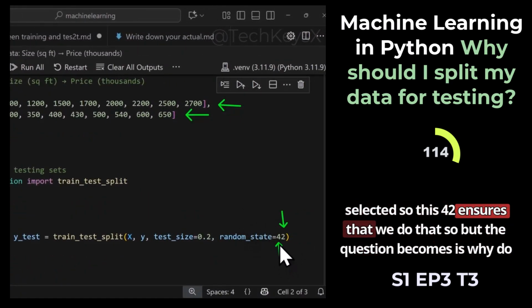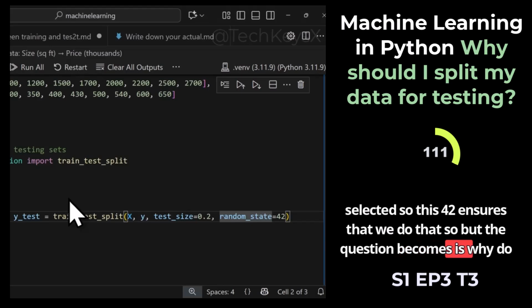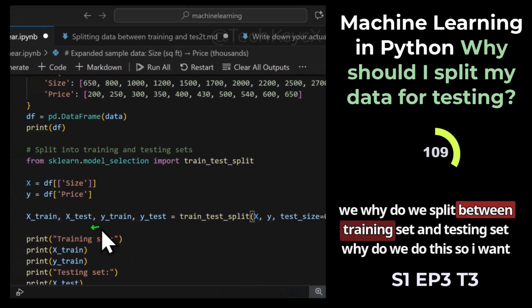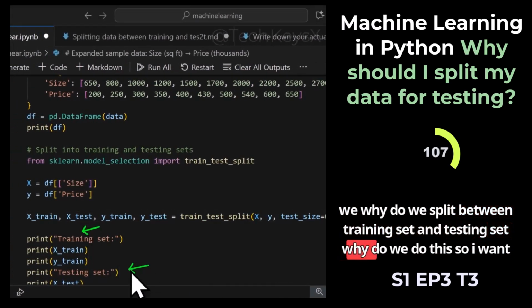So this 42 ensures that we do that. But the question becomes, why do we split between training set and testing set? Why do we do this?